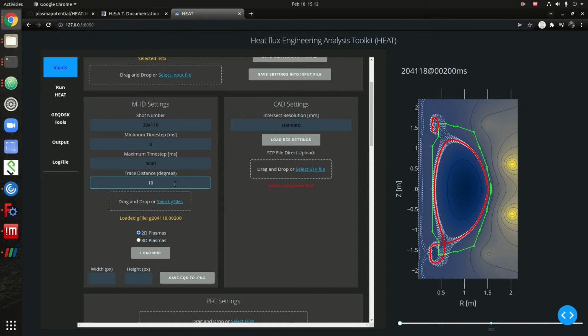Obviously going to higher numbers means it has to take more steps, so it will take longer. Okay, so that's the MHD box. We go into the CAD Settings box. We have the intersect resolution in millimeters. This is the resolution of all of the faces that are not in the region of interest, the ROI. So this is all the faces that are not super important in the CAD but are there, and we need to make sure that we include them for the aforementioned shadowing effects.